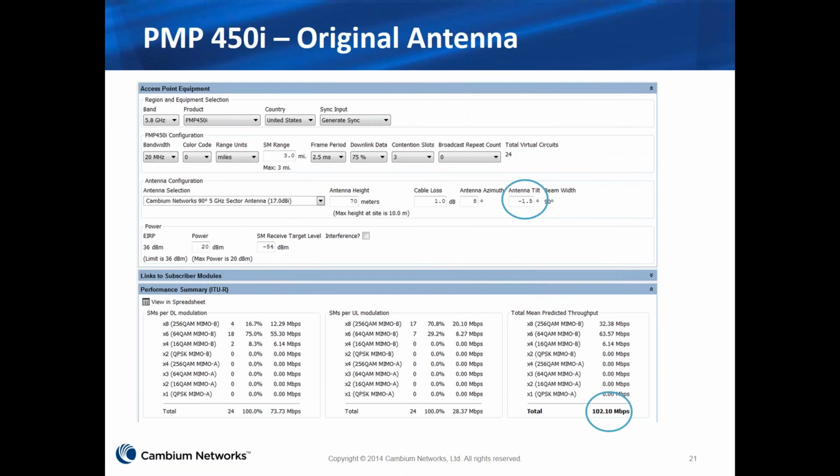In this example, I've taken a PMP 450i using the original 90-degree sector antenna. For this sector, I've optimized the throughput by adjusting the antenna tilt value. And for this range of subscribers on this particular sector, we have a peak throughput on the AP when the antenna has a mechanical tilt of minus 1.5, which is, in other words, 1.5 degrees of down tilt. Now remember this total throughput figure in the bottom right-hand corner of 102.01 megabits per second.